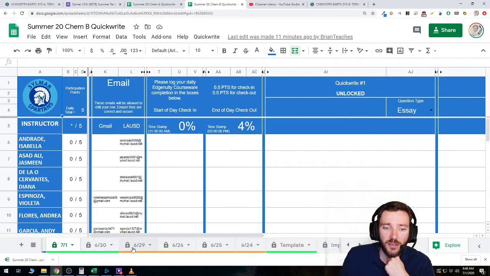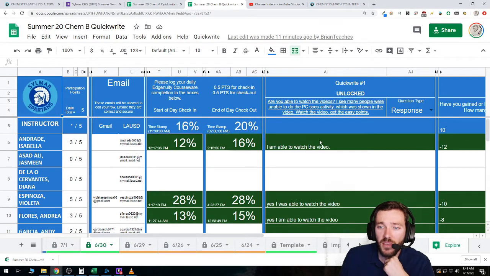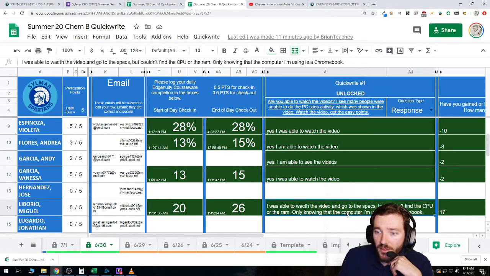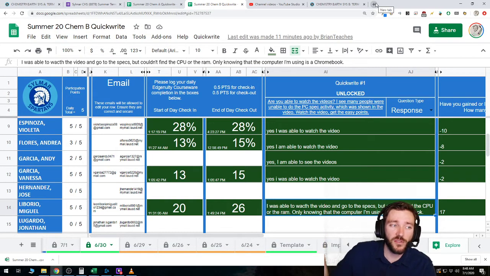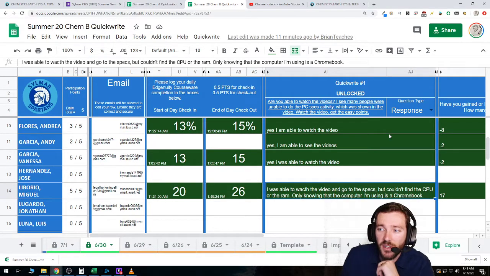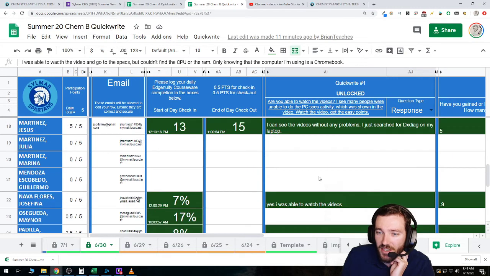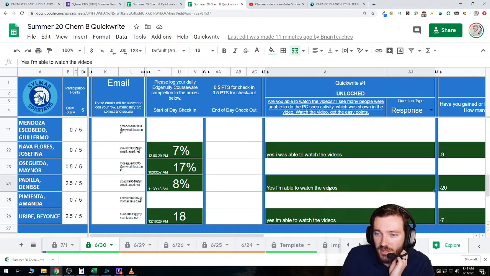Let's check for yesterday in Chem B. I was able to, yes. But I couldn't find the CPU, the RAM. Only knowing the computer I'm using is a Chromebook. Okay, so if you go to the settings for the Chromebook, you can scroll down and get all that information. I can see the videos, no problems. I just search for DX. Okay, sweet. I was able to watch videos. Okay, cool. Perfect.